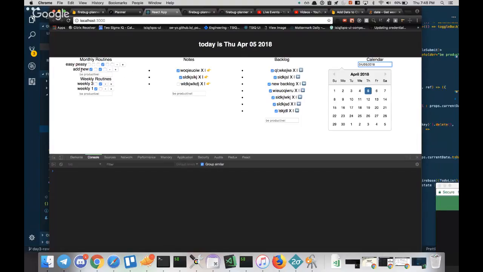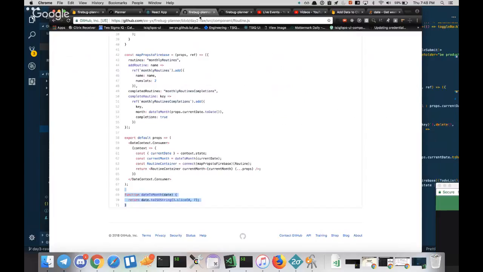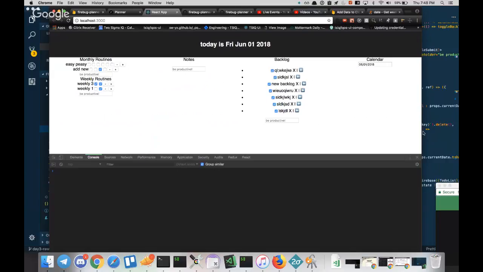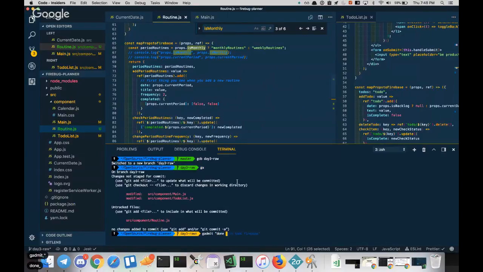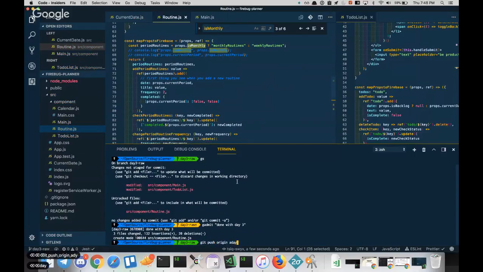So I have this pattern for monthly, this pattern for weekly. If I change weeks, that goes away. Change weeks again, that goes away, but the monthly stays the same until I switch months, and that changes to a different pattern. If I go to a completely different month, all of these are gone. So that is how we do the monthly and weekly routines, and I can finally get rid of this card, because that was not trivial. Okay, well, that's it. This is going to be the day three raw. Done with day three, and you can find it in the repo as well.